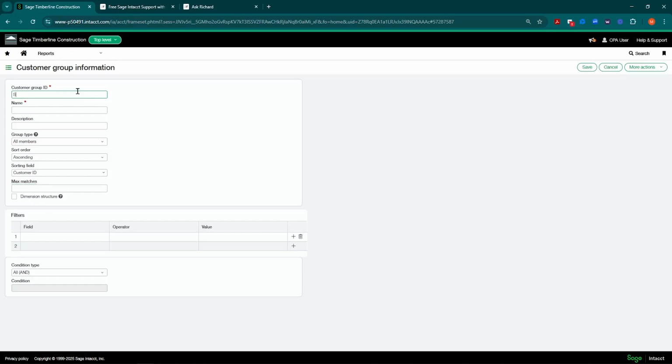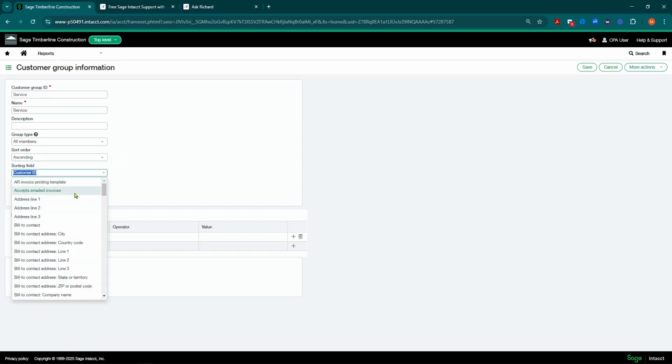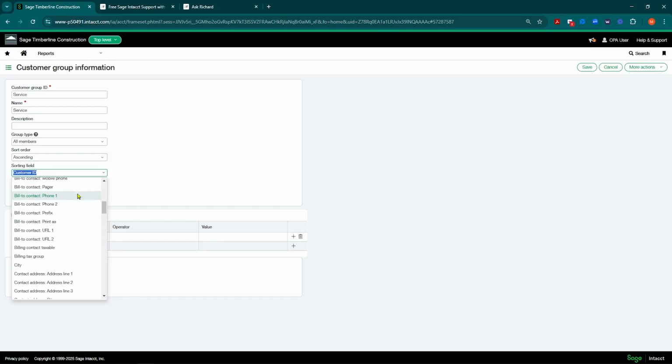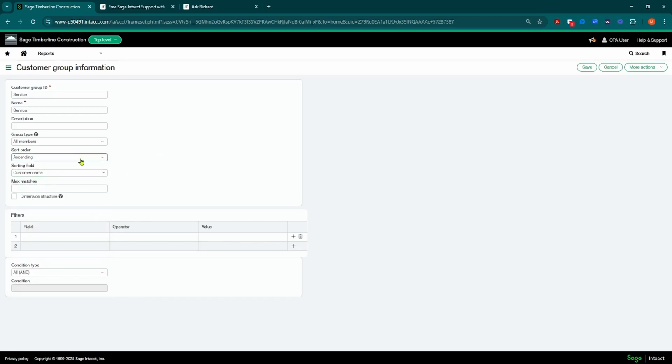And let's call it service customers. Okay. Service. I'm just going to keep it simple here. We're going to filter it off all members. We want to sort ascending. And what do we want to sort it off of? I want to sort it off of maybe the company name, customer name. So you can do that.